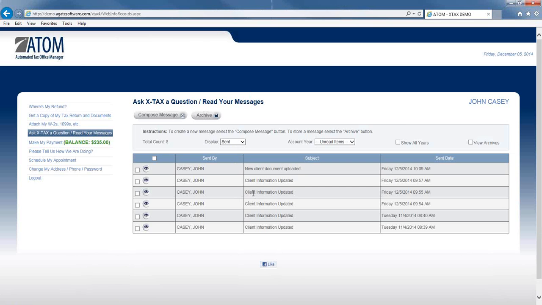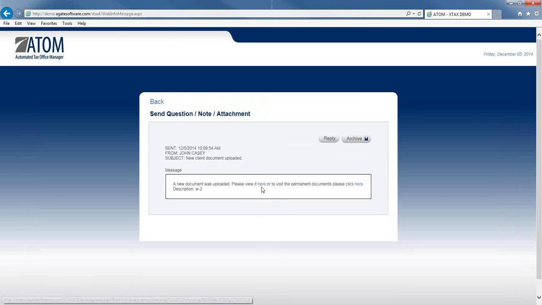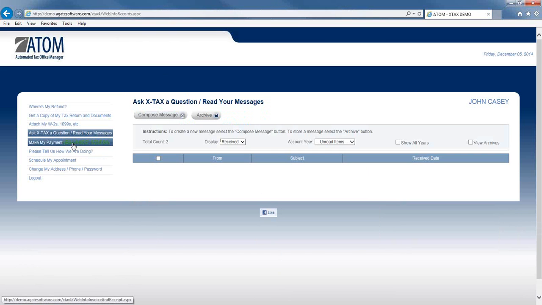If I look at my sent messages, it actually gets sent like a message. So right here, new document uploaded. They can always go back and see whatever they uploaded to you. But they do get confirmation when they actually upload the document to you.